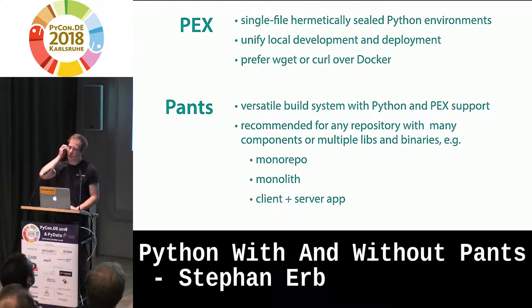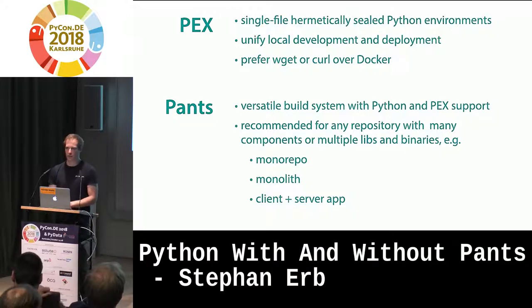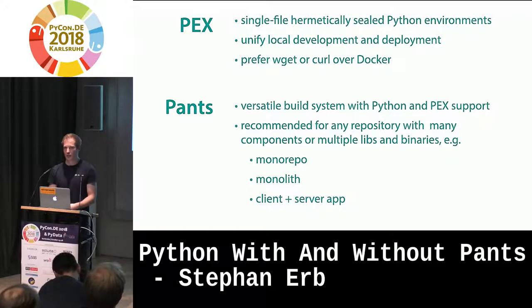So what is PEX again? It's a single file, hermetically sealed like a virtual env, but in a zip file. It helps you to unify local development and deployment, because everything we've seen in Pants is underneath wrapped in PEX. So if we open an interpreter or run tests, that's all happening in the PEX file as well. And we can also use it for deployment, because suddenly we have one file that we can copy to our service. In some use cases, it allows you even to replace Docker with wget, because why do I need Docker if I already have an interpreter on the machine? I can just do a wget, download the file and run it.